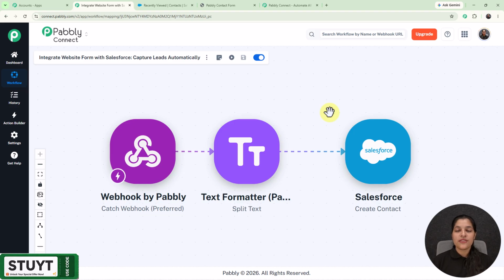So now you don't have to do anything manually because this automation tool is going to automate your entire business task. So what are you waiting for?